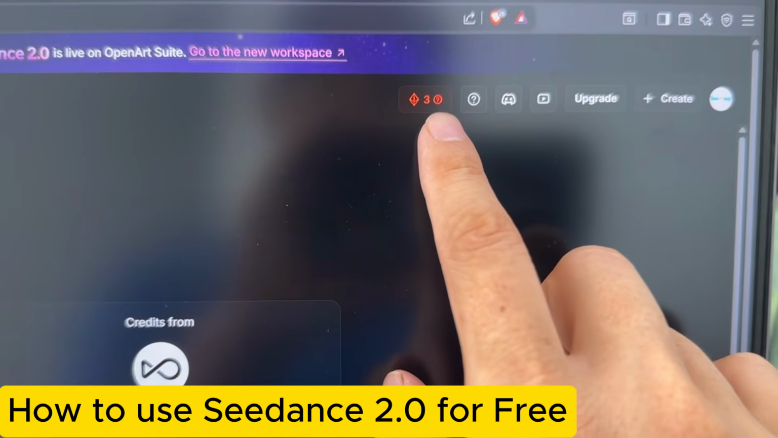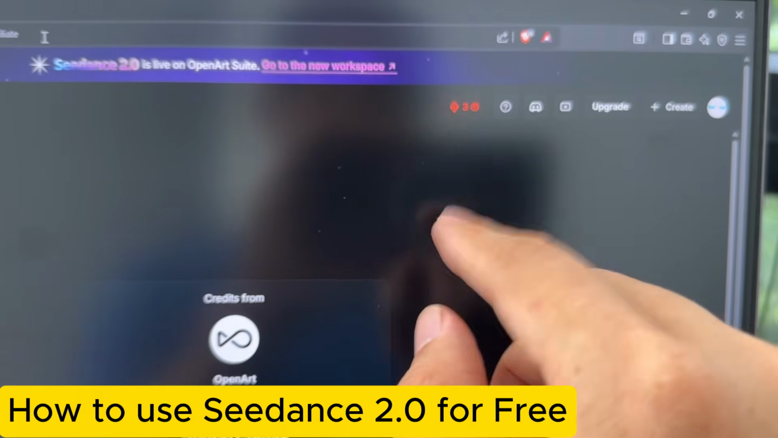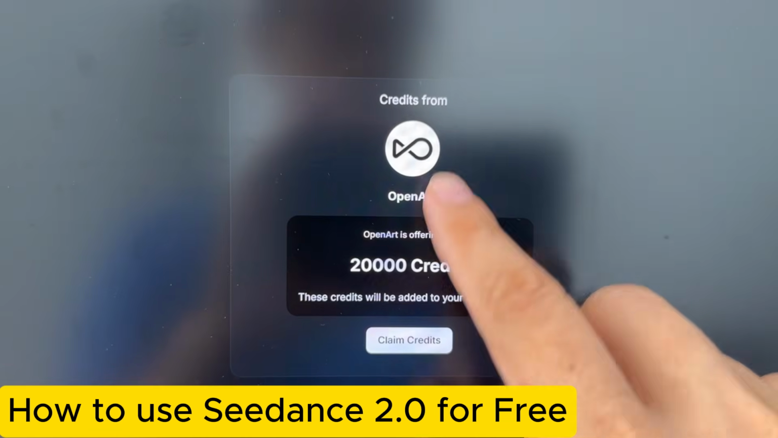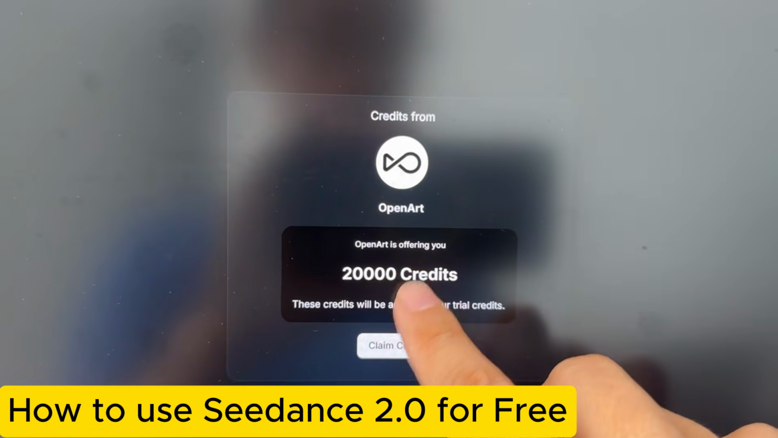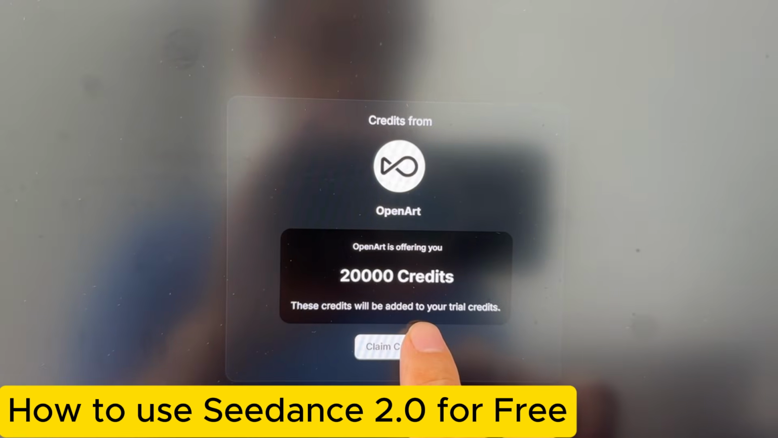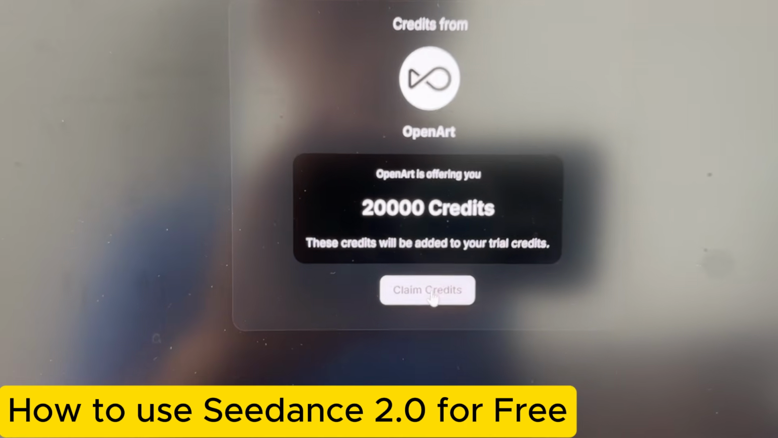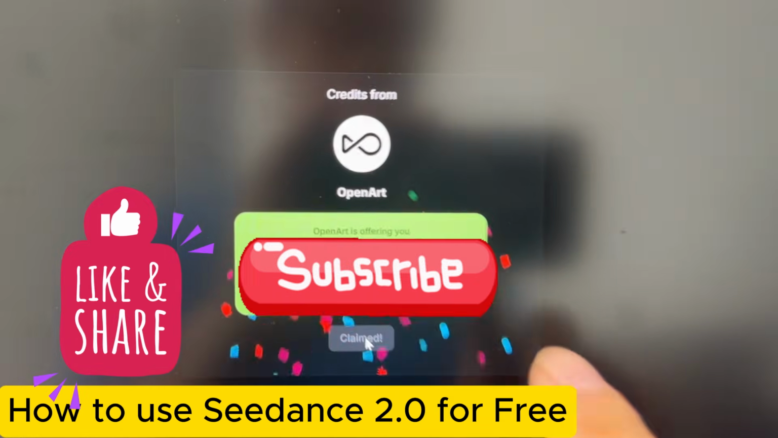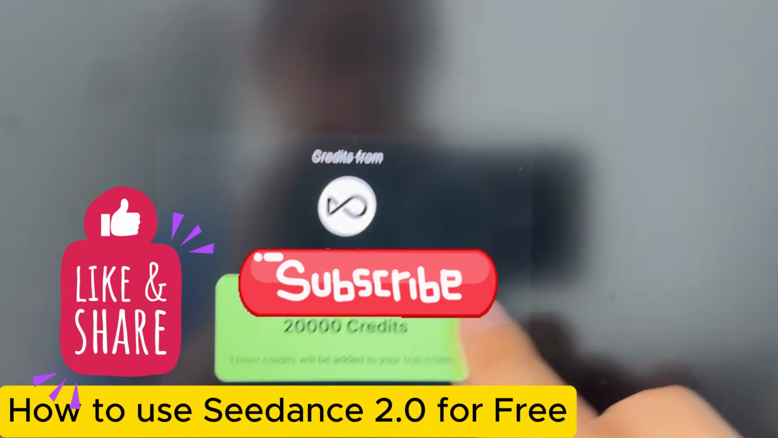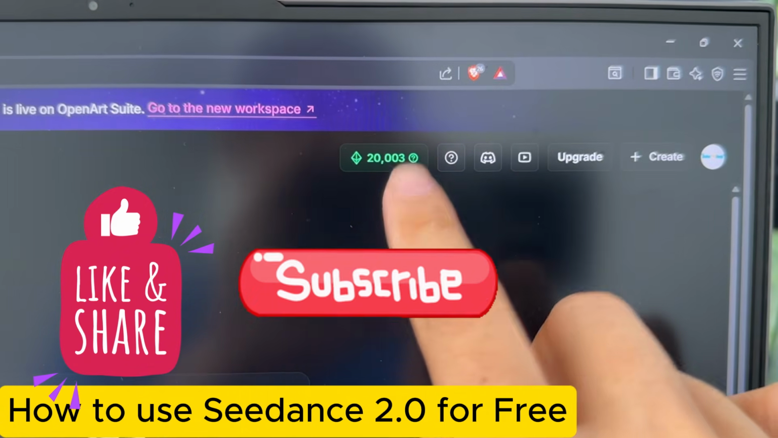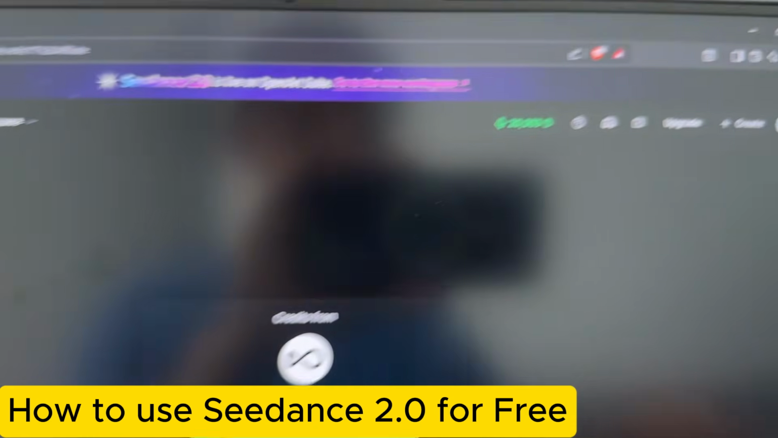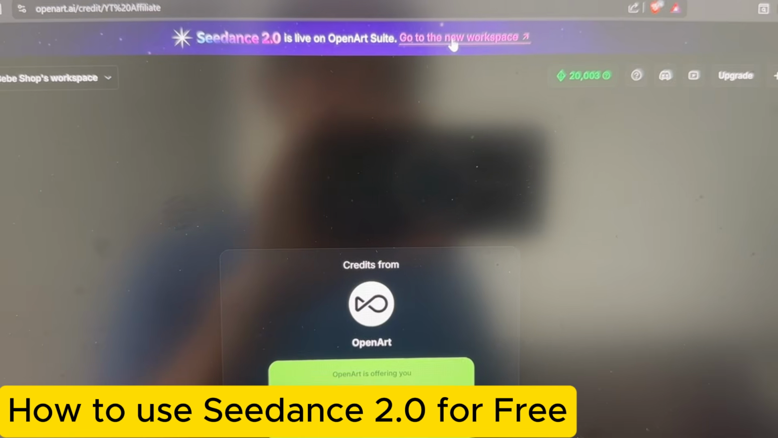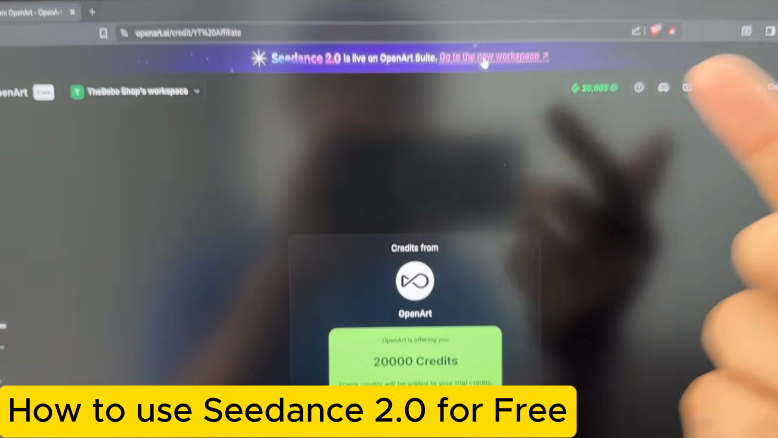As you can see, I still have 3 credits remaining from the last trial, and it says OpenArt is offering you 20,000 credits. These credits will be added to your trial credits. Just click that, and after I click it, it says the credits have been added. I have 20,000 now, so let's go and try. I suggest you go to the new workspace. As you can see, we got 20,000 credits for free.